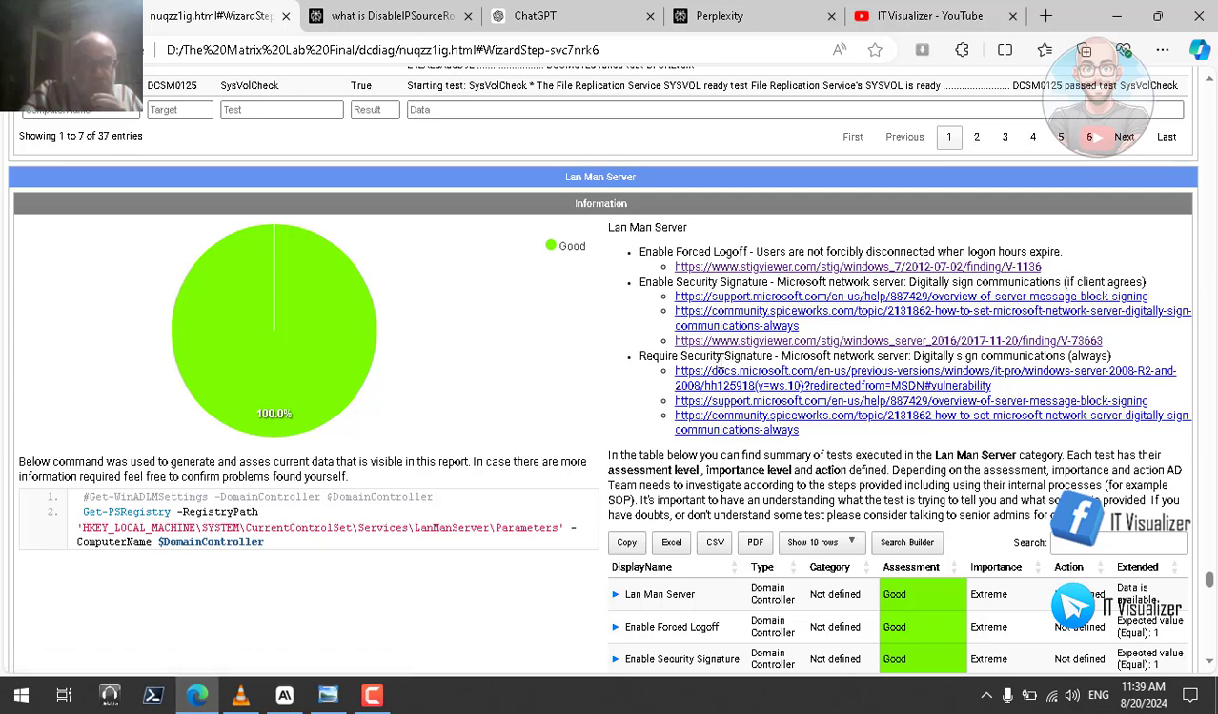And here is another setting called require security signature, digitally sign communication always. So there are two options to enable security: if the client agrees, and to always sign or secure the connection. But I think this should be from both sides. So let's first see what the LAN-MAN server is.